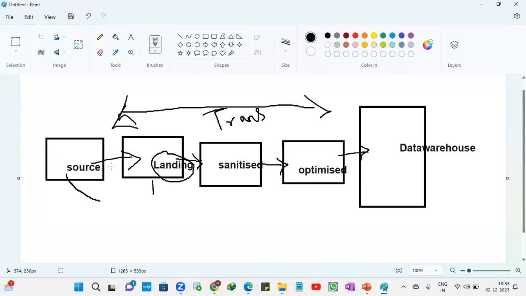They want to keep whatever raw data we are receiving from the source in landing also. Why are they keeping it? There are some other needs, for which we need to keep this raw data in landing. In sanitize, a few transformations are involved, and then in optimized, the complete transformation.